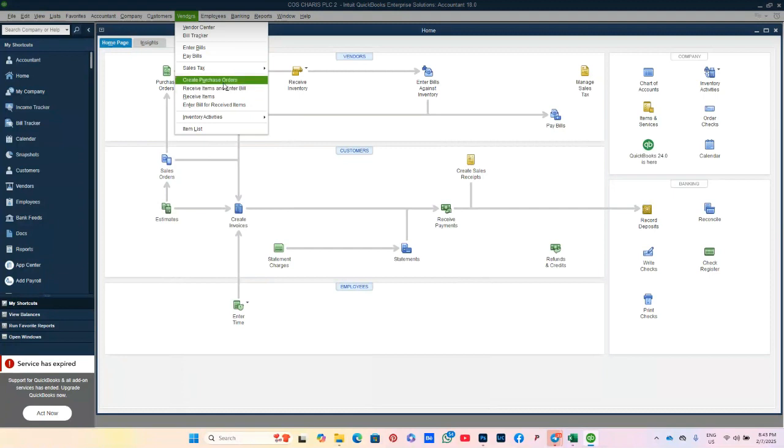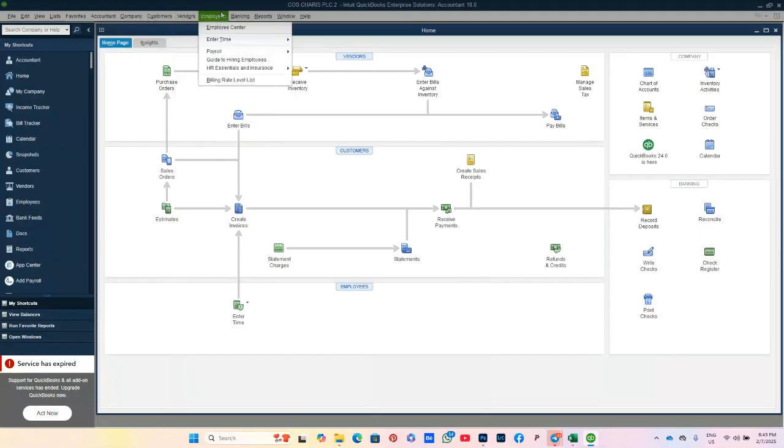And you can also create purchase orders and also receive those items that you order from your vendors using what? Vendors menu. So the next menu is what? Employees menu. So this employee menu, this is what you see when you click on employee menu. If you want to create an employee, you click on employee menu and select employee center. It will take you to the employee setup window. That is where you create an employee. And also if you want to do payroll and other things, you do that using employees menu.